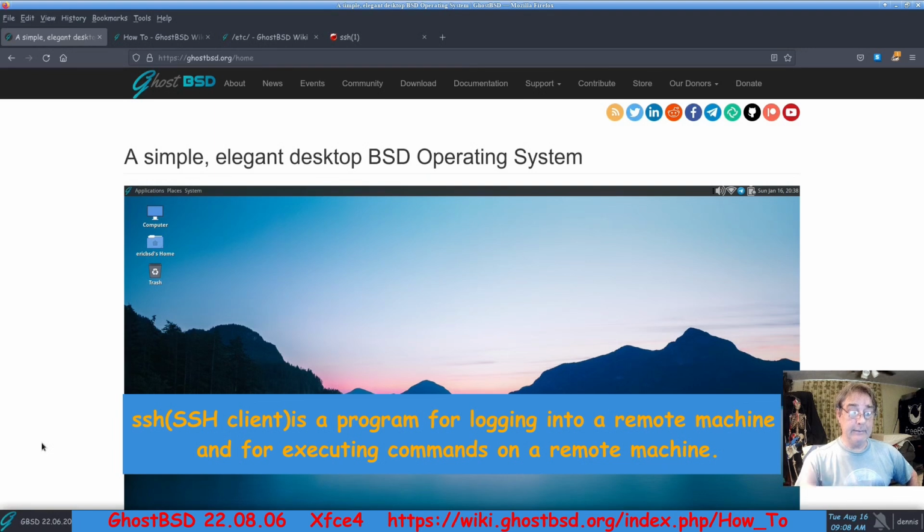Today's video, I'm in GhostBSD, and I'm going to SSH in, or use the secure shell, to SSH into a VM, and we're going to install Arch Linux.